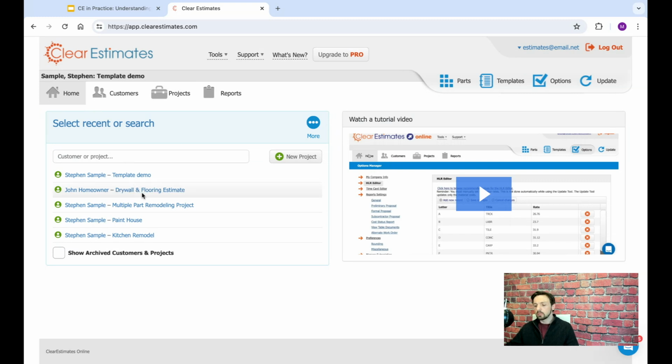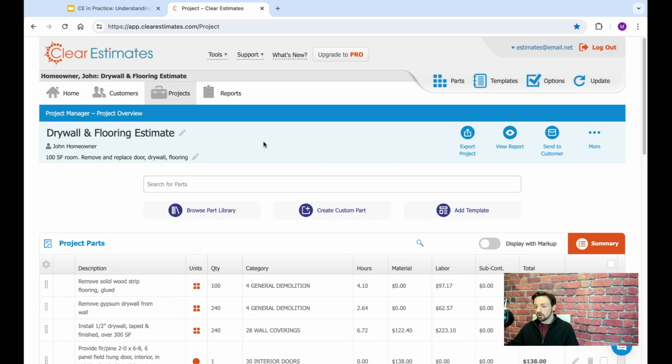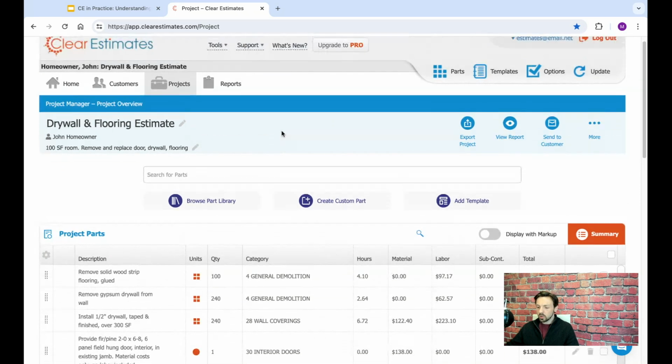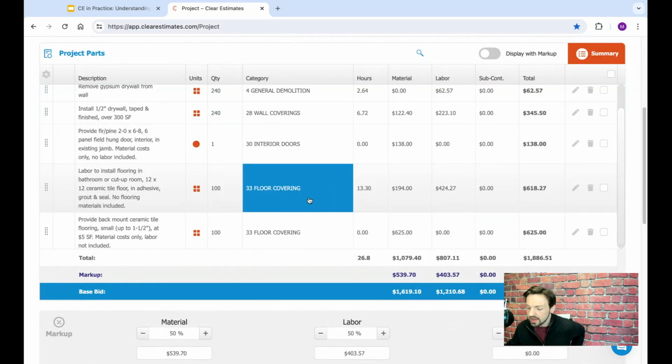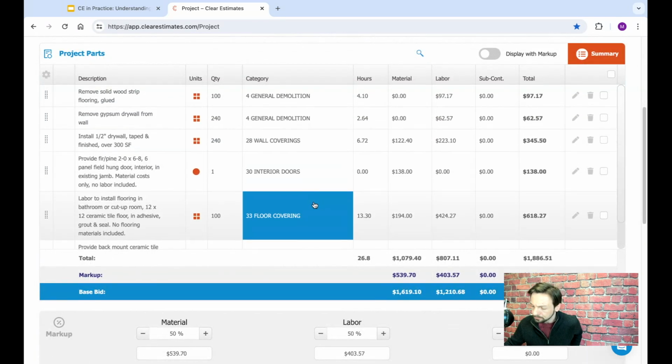And I'm going to pull up one of my completed estimates. This is just a drywall and flooring estimate. This is already set to go, and I just want to convert this into a template for future use. So in this particular estimate, we were removing or replacing a door, some drywall, and some flooring. So all of those parts are already added into my estimate with quantities for each.